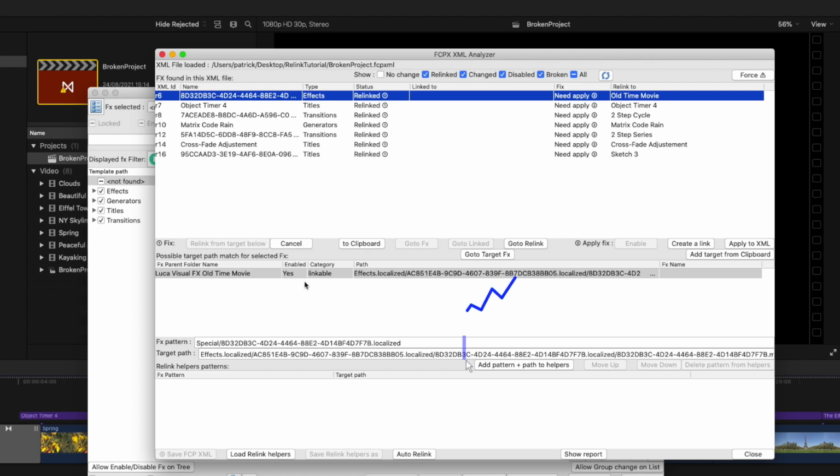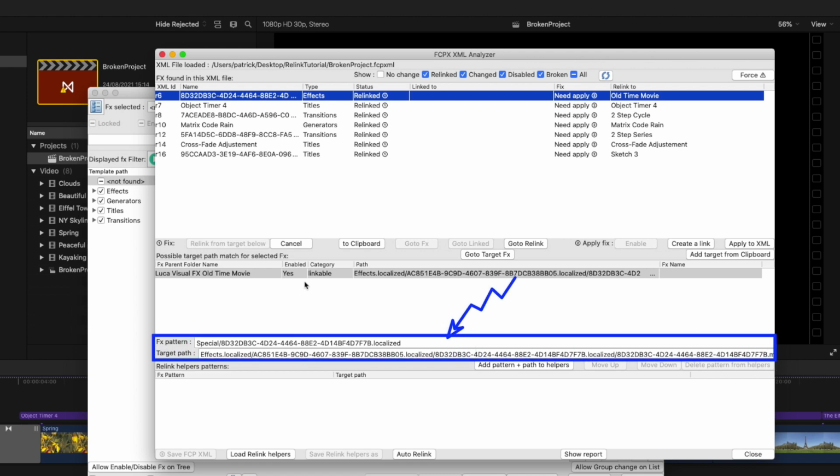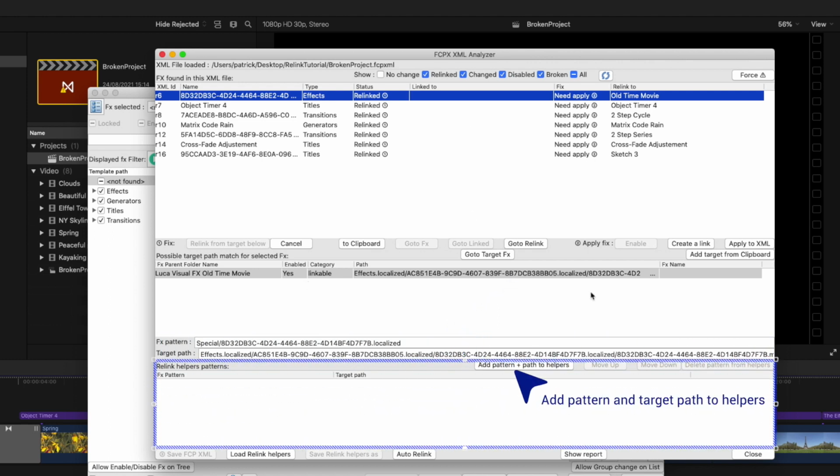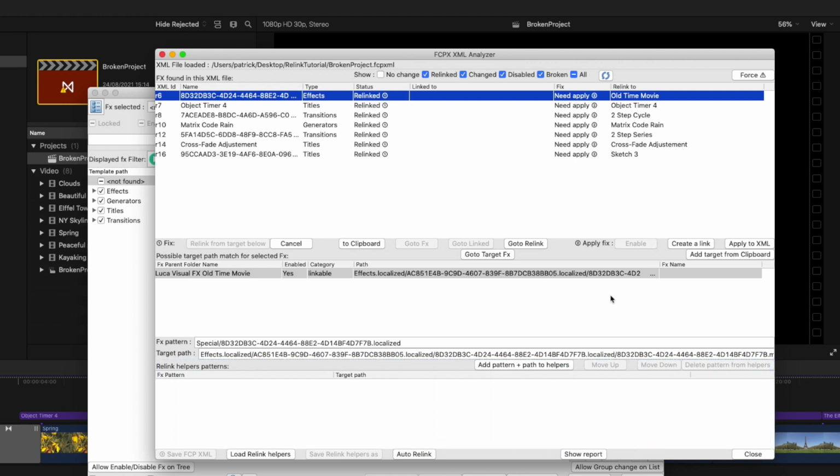The details on the paths for the selected match for a relink is shown below. This matching pair can be added to the helpers list on the bottom part of the window. The helpers may be used when you often relink the same FX paths, and when there are several options possible in the middle list. Therefore, automatic fix cannot work. The helpers use is optional. It will just save you the time of manually selecting the desired match.